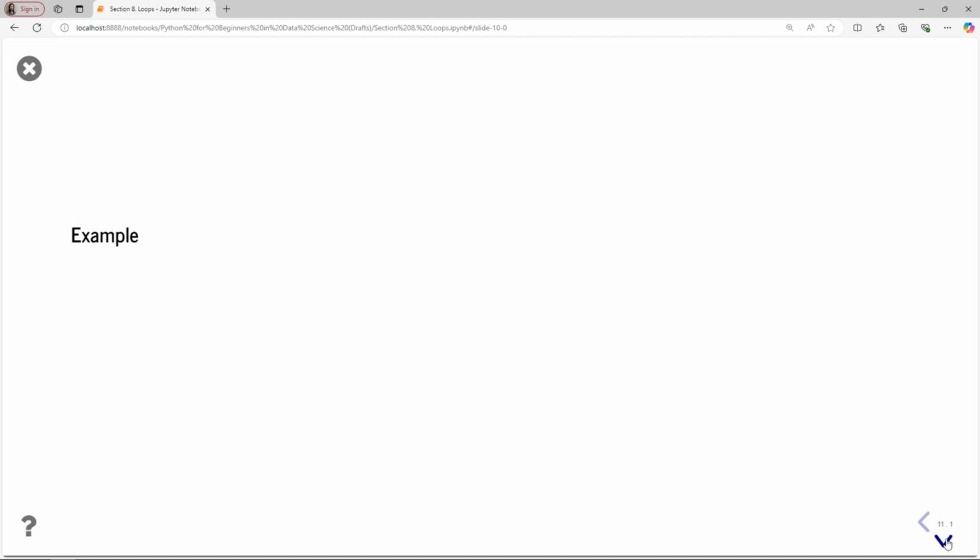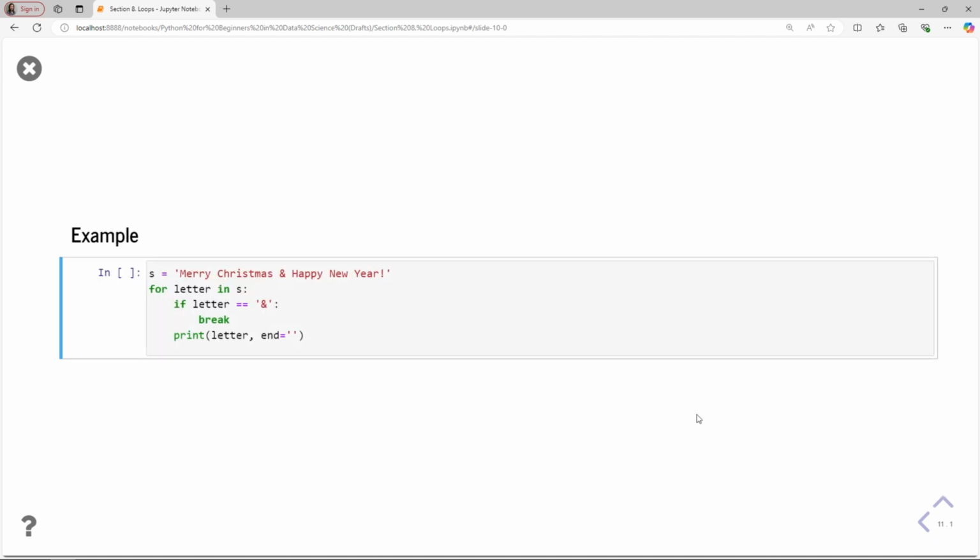Now let's take a look at an example of break. So S is a sentence. Merry Christmas and Happy New Year. Let's create a for loop, for letter in S. So letter is a looping variable. In S, if letter equals 'and', break, and print letter and end equals empty. Basically, this code tells you to please print all the letters until this 'and' character.